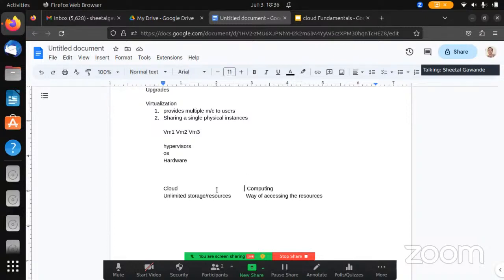Now combining these two, what will be the definition for cloud computing? Cloud computing is a pool of resources like your servers, storage, networking devices, your operating system, and you can access those resources via the internet. This is the definition for cloud computing.